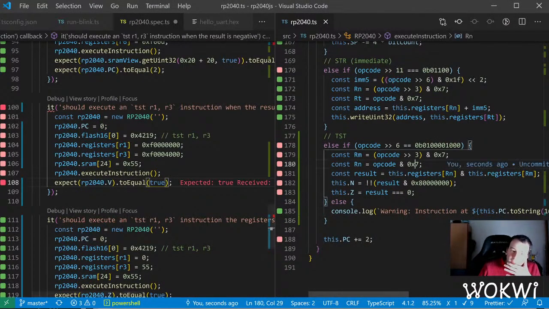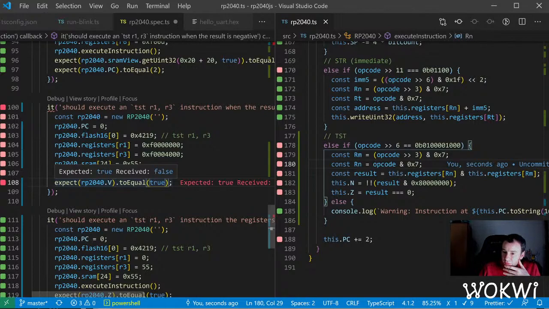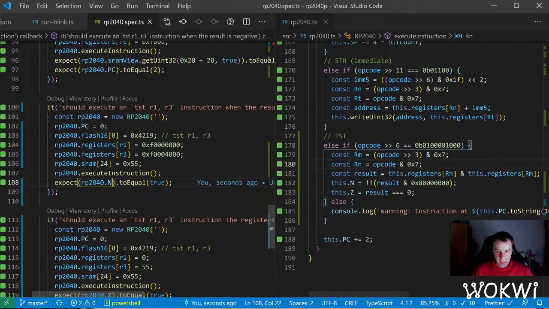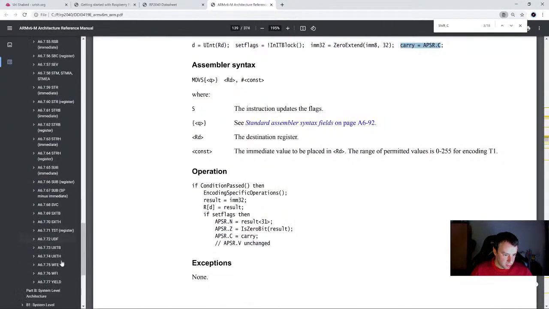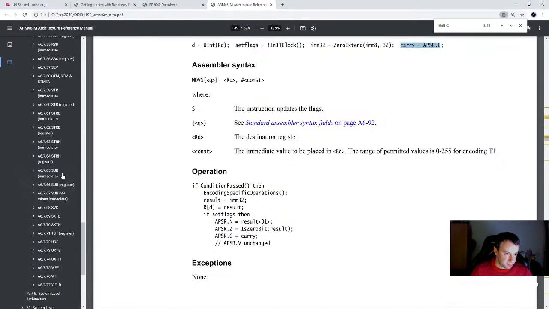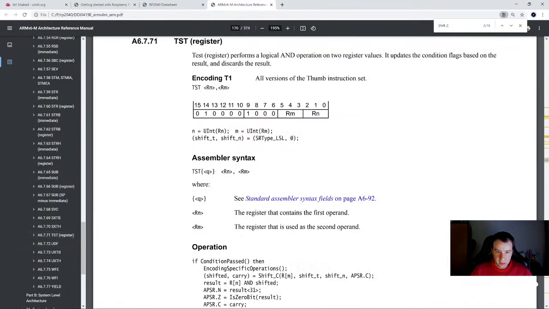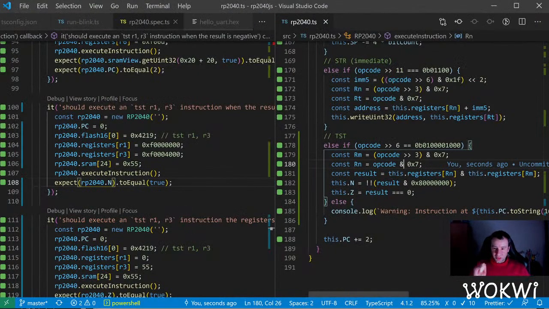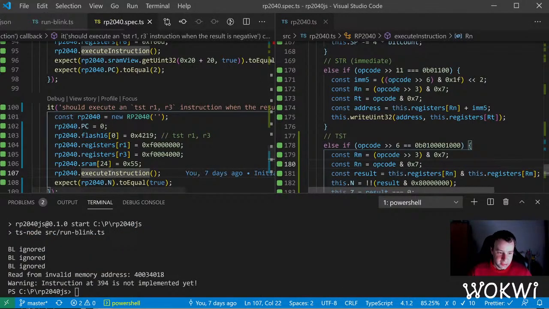And let's see why this TST test is failing now. This should be true, but was false. Why is it false? Because not V, we need to check if N negative, right? It doesn't update V, it only updates N. Yep. Okay, cool. So finally we have another instruction, and we have flags implemented, hopefully correctly.